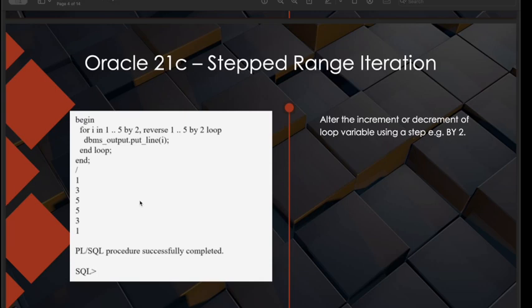Now step range iteration. We can now alter the increment or decrement of the loop variable using a step. It steps forward from 1 to 5 in increments of 2, as it is defined here by 2. Then it steps back from 5 to 1 in decrements of 2. This step we can define with the keyword by, and then we can mention whatever we want, reverse or forward.